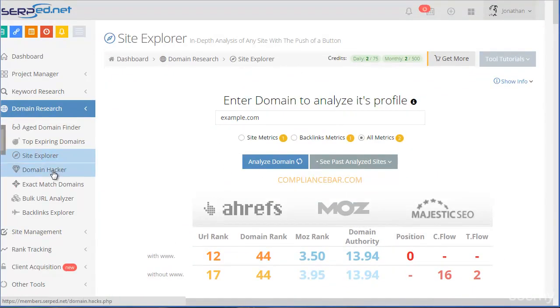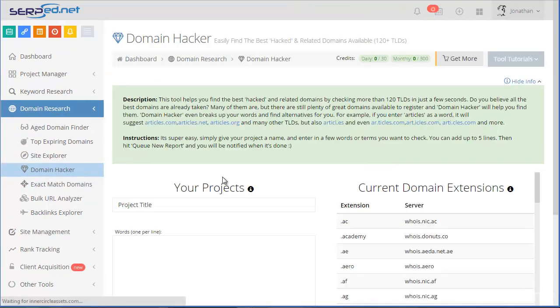You've got exact match domains, you can search for those. I haven't actually used the domain hacker, if the truth be told, so I can't really tell you much about that, but it basically allows you to find the best hacked and related domains by checking more than 120 TLDs. Don't believe that all the best domains are taken. Many are, but there's still plenty out there, and this will help you find them. So again, another great little tool.